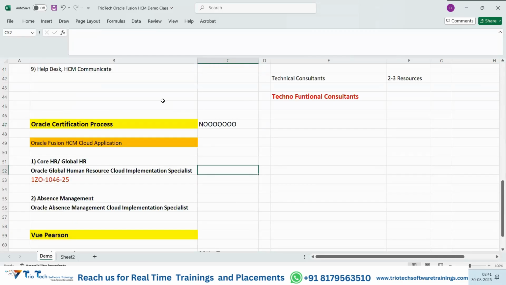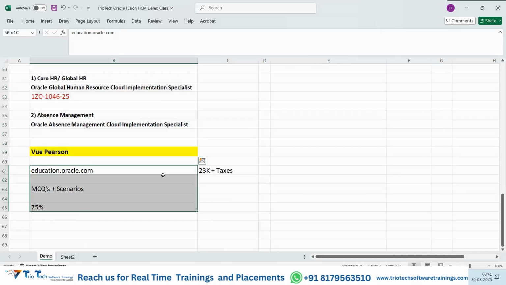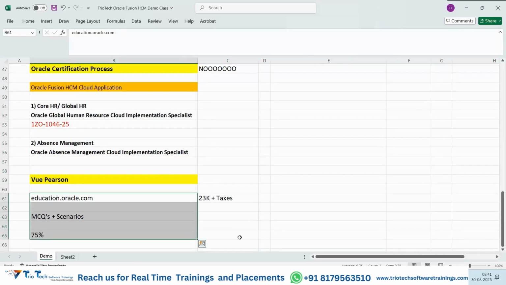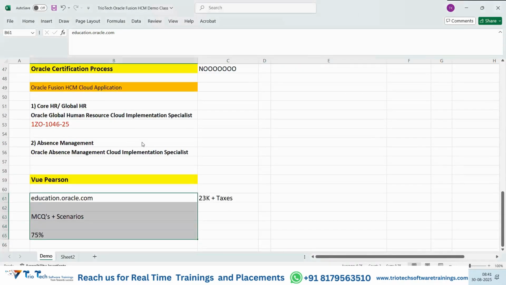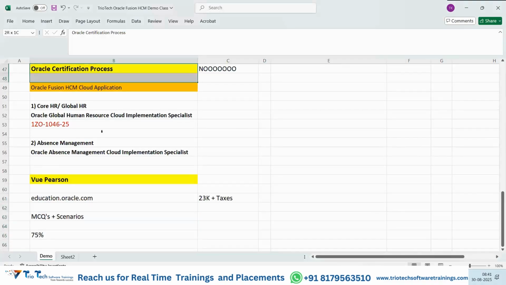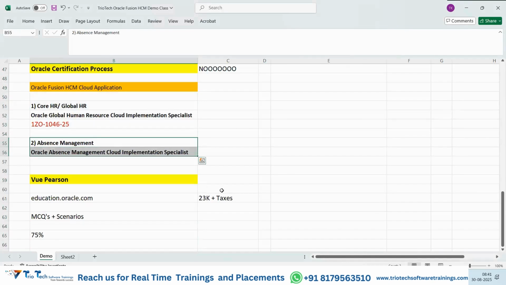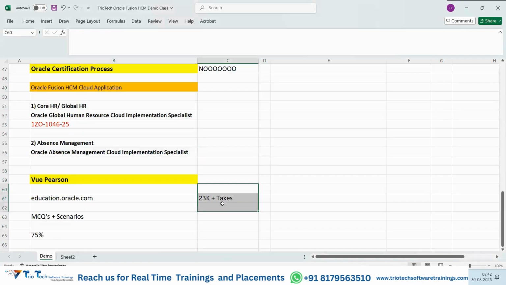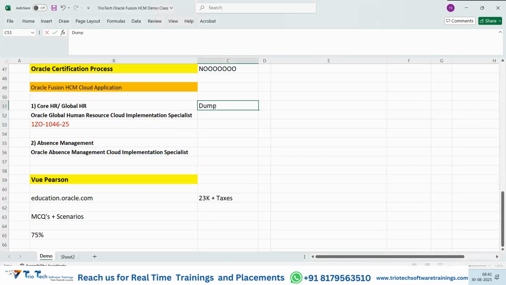Okay. So this is about the Oracle certification process, how Oracle will conduct the examination. If anyone wants to do it, we will be providing you the dumps also. In our training, if you complete this program, you can happily do the certification. You can happily clear it with that knowledge. Along with that, to support you, we will provide the examination dumps also.